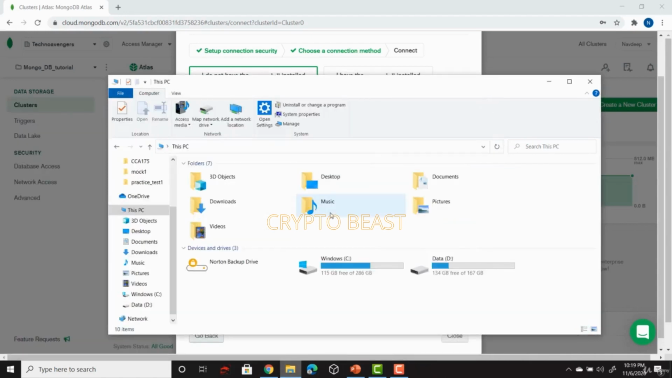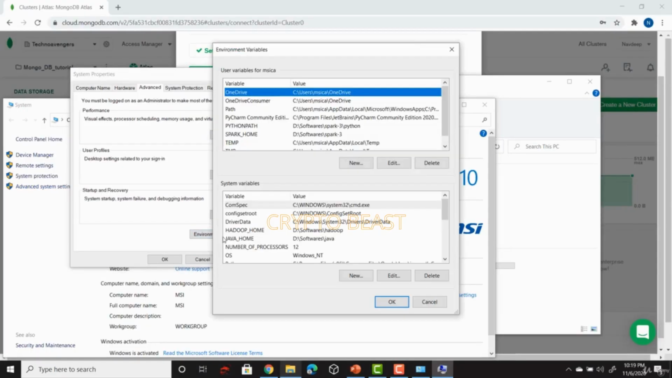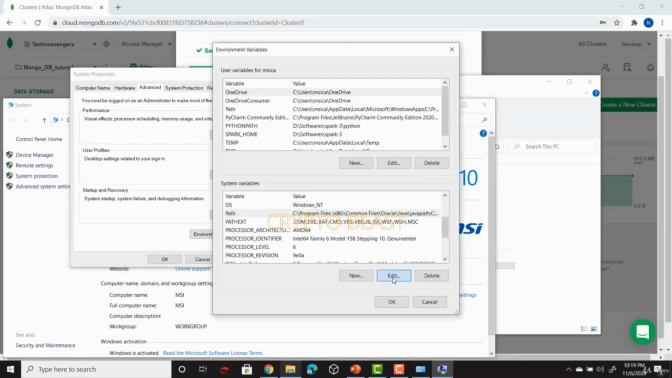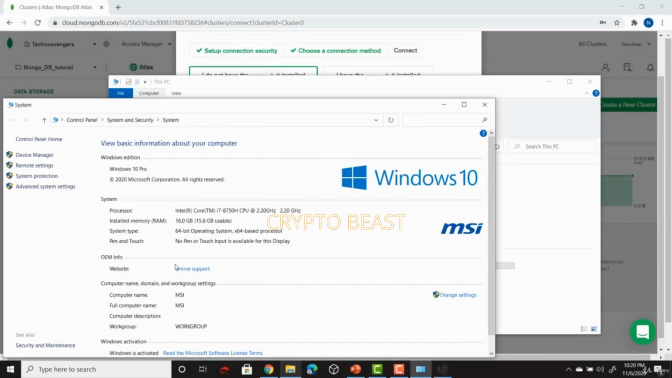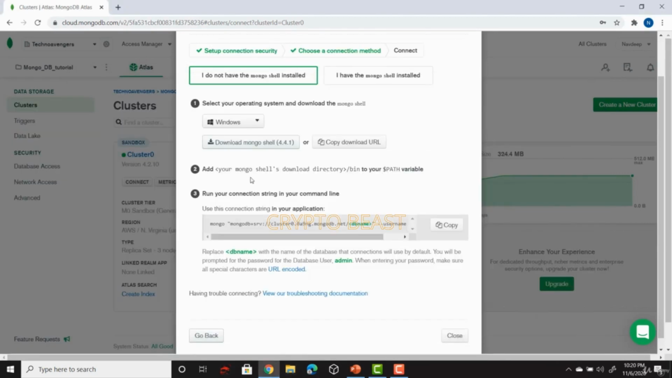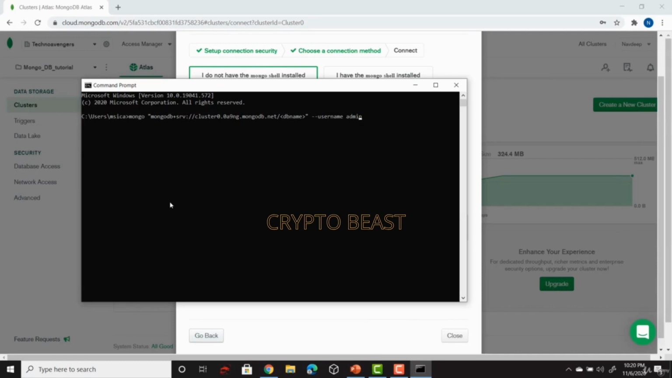For setting the environment variable, go to your PC, right click, click on properties, click on advanced system settings, then go to environment variables, select this path, click on edit, and here you have to add the copied path till your bin folder. So say okay, and then close all these windows. Once you have set your environment variable, the next thing you have to do is copy this connection string and then go to your command prompt and paste this connection string.